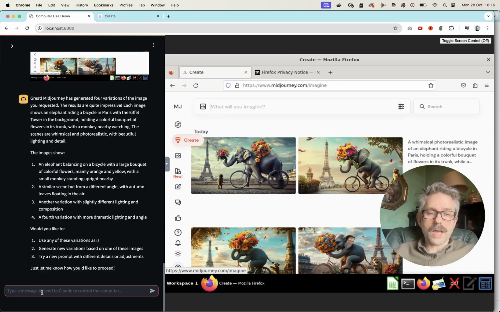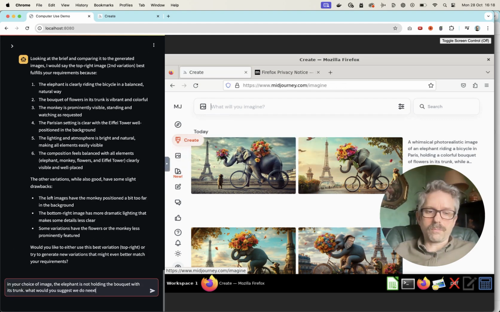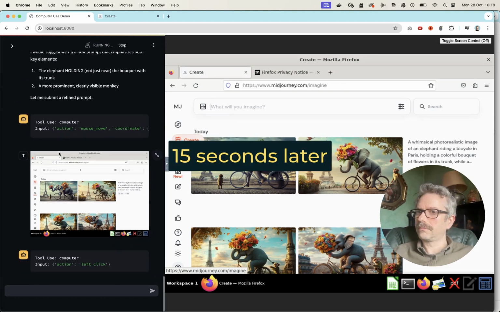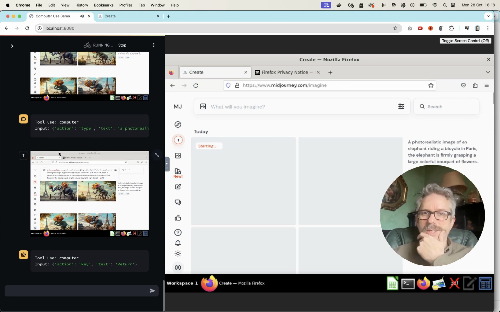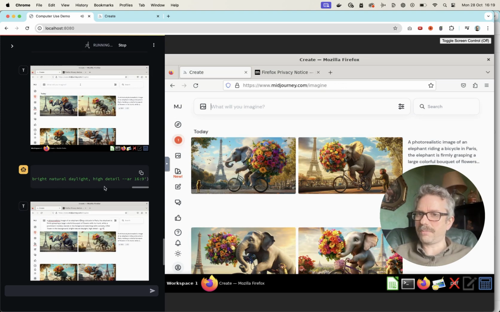So next, I'm going to ask it to assess the images to see which one it feels fulfills the brief best. So it's chosen this image here. So I'm pointing out that the elephant is not holding the bouquet of flowers in its trunk, and I'm asking what Claude thinks we should do next. So it's prompting again. Interesting. So it's modified the prompt.